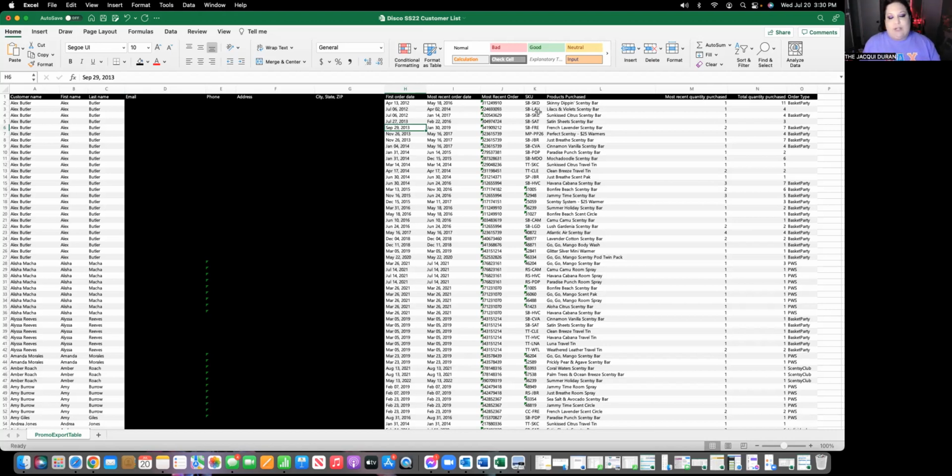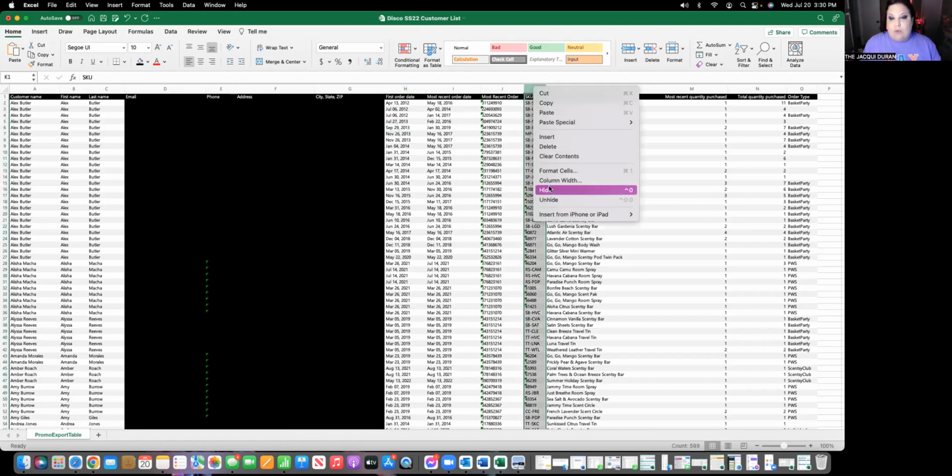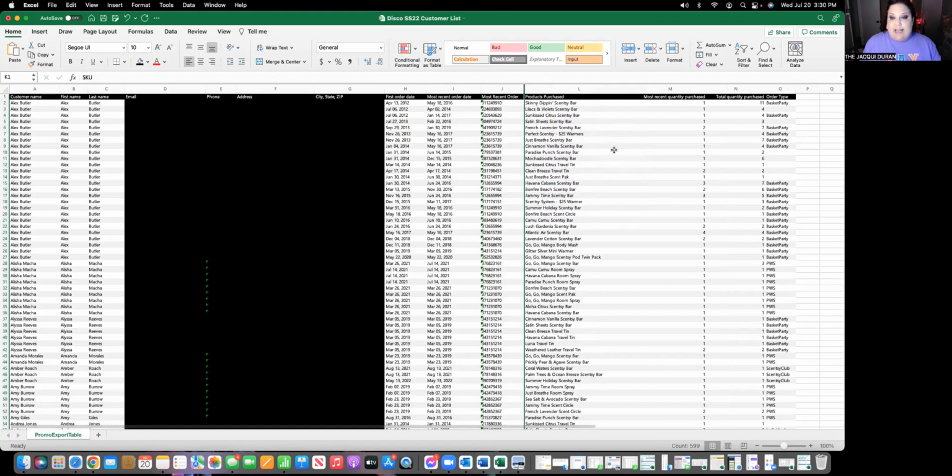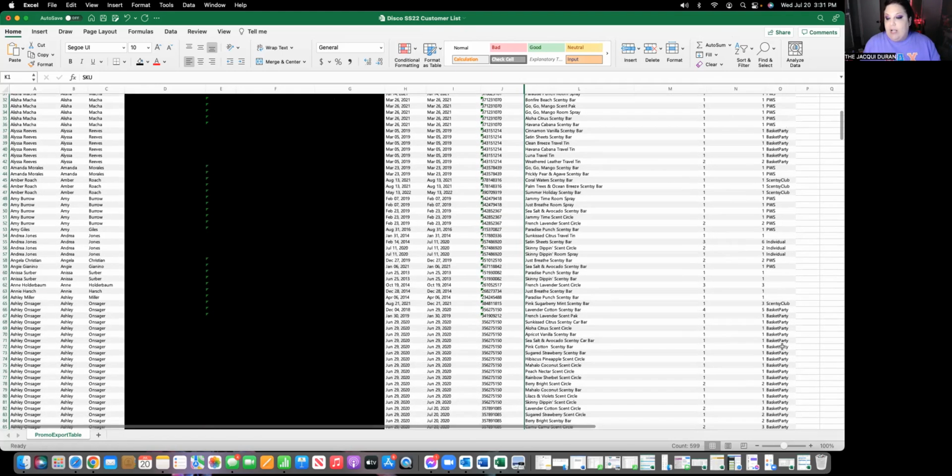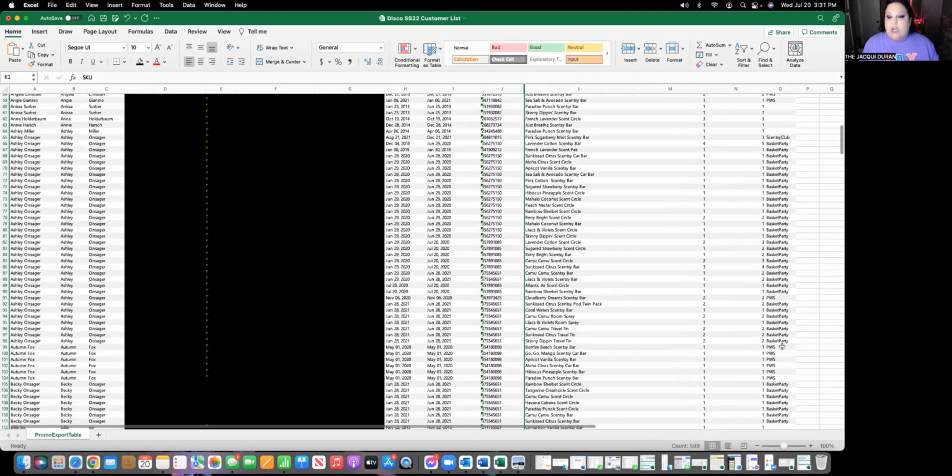SKU number, we don't have to worry about those. So we could actually just hide that entire column. We don't really need that. Products purchased. So see, these are all of the ones that are going away. So I know what they've purchased and how many they purchased. Total quantity purchased, and then it will also give you their order type. So you can see this customer purchased through my PWS, my personal website. This was a basket party order. That was a Scentsy Club, right? So I can see the type of order that is going on there.